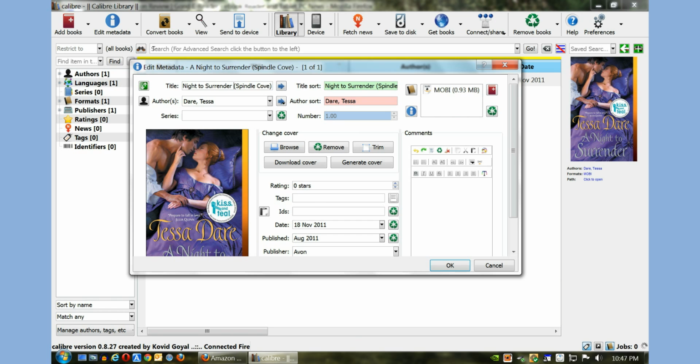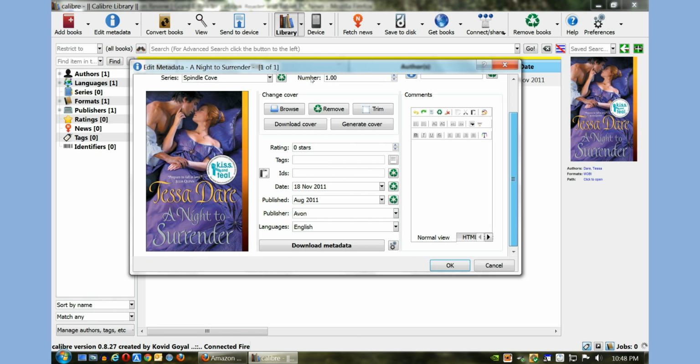Basically, you just want to highlight the word here, say Spindle Cove, and I'm going to add it to the series because in essence that's the series name. It really makes the title a little bit more cleaned up, and I'm going to press this little arrow here next to A Night to Surrender, and that's going to change the text here. There we go. Now you notice when you look here there's nothing in the comment, so there's no synopsis of the book. There's no rating, no tags. We don't really know too much about it.